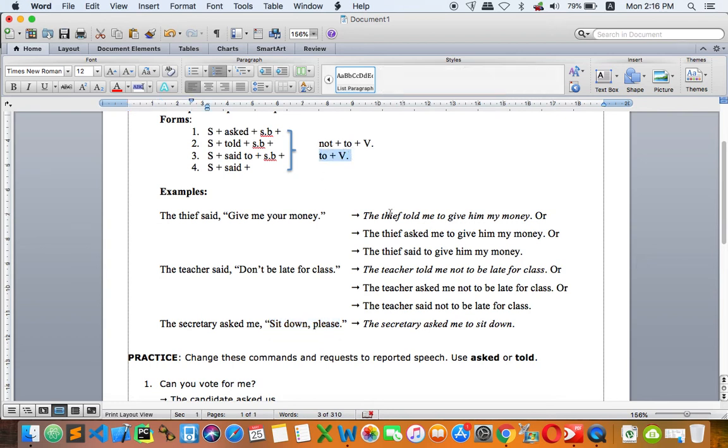Okay, so you can say the secretary asked me to sit down. Actually, you can use more than this, but I just want to leave it right here only with single form. Okay, the secretary asked me to sit down. Okay, so that's it for this grammar point, everybody.